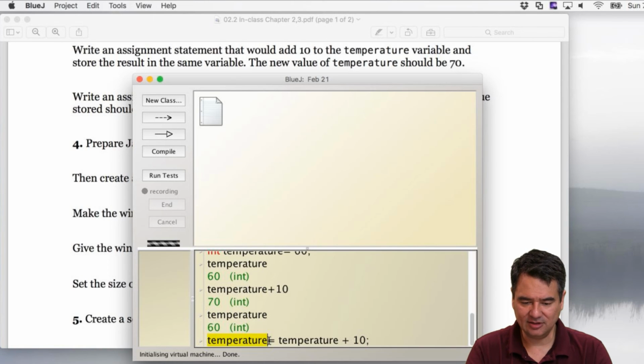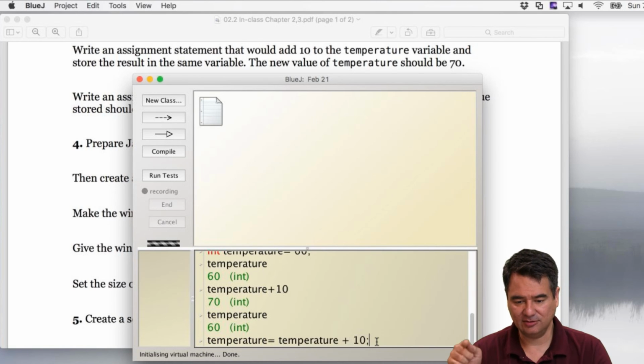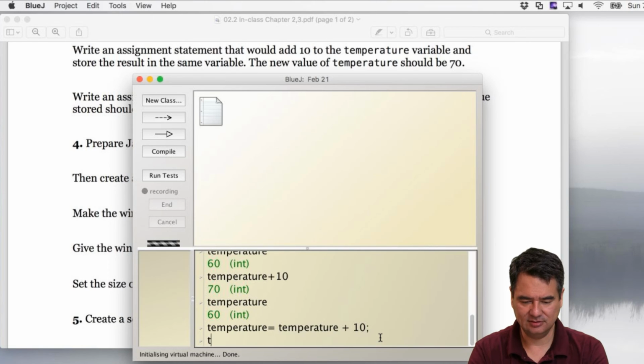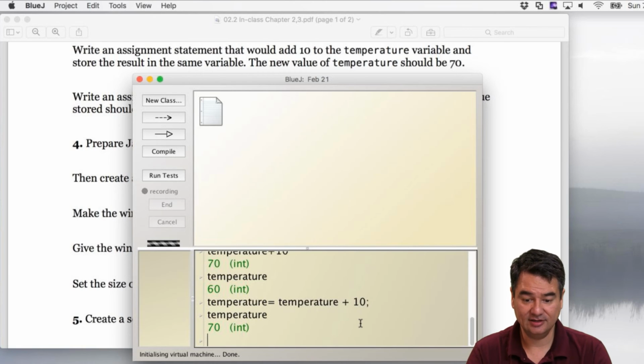So the assignment operator, the equal sign, kind of works in reverse. It evaluates the right-hand side first, coming up with the value, and then evaluates the left-hand side to figure out where it should store the result. So this is the way to add 10 to a variable and store it back into the same variable. So we can now look to see what's in there and see that it's 70. So now it has actually changed the value.